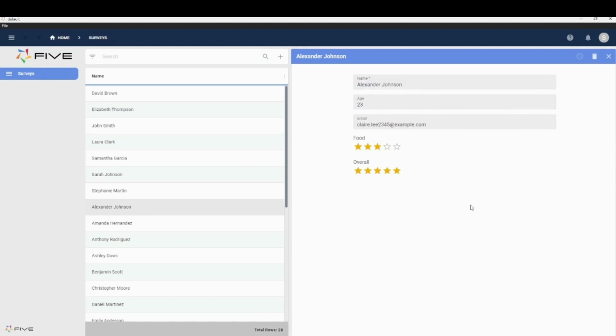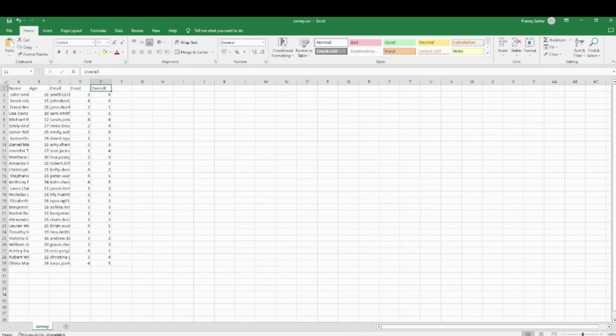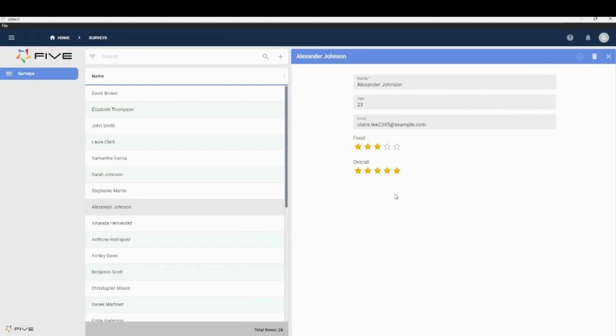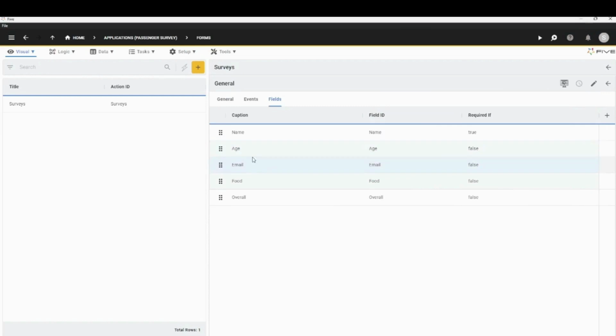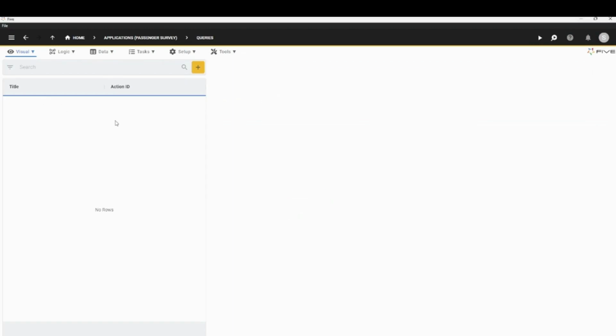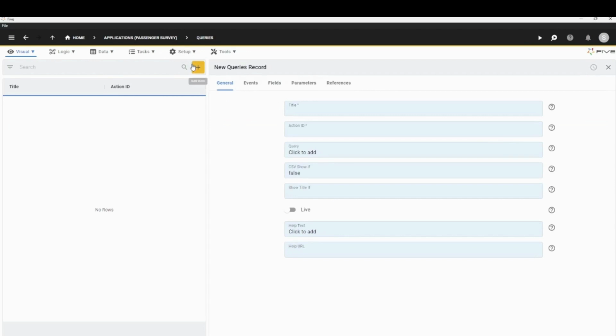What we can also do is that if you want a similar structure to how our Excel sheet looks like, which is in a very tabular manner, we can also do that inside Five. We can achieve this tabular structure by actually building a SQL query out of it. So let's see how we can do that. So minimize our application. We go to visual, and inside visual, we click on queries. So what I want is I want to add a new query. So let's click on add item.